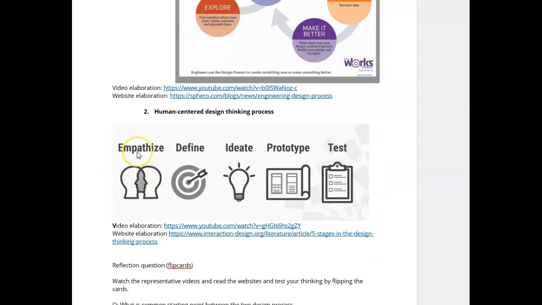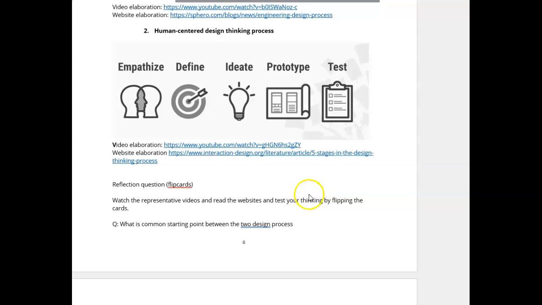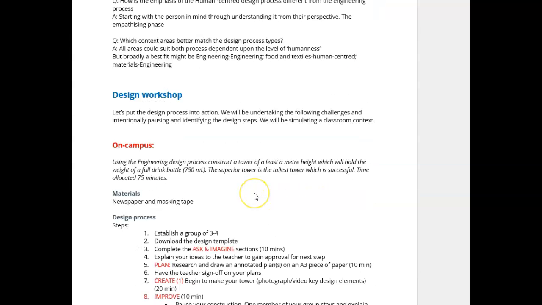Empathize and understand. What do I need to do? And it's got that starting point rather than solving a technical problem. The starting point is perhaps what is the human need that's going to be served by this. And it has similar ideas like brainstorming or imagine, prototype, which is that testing, creating phase through here. So have a look at those.